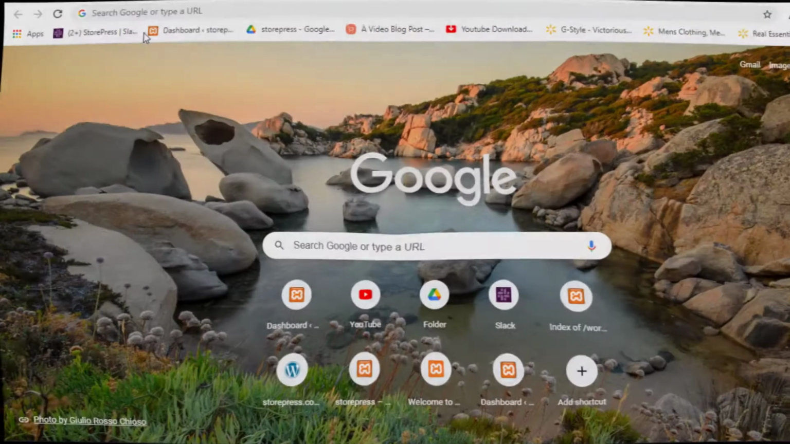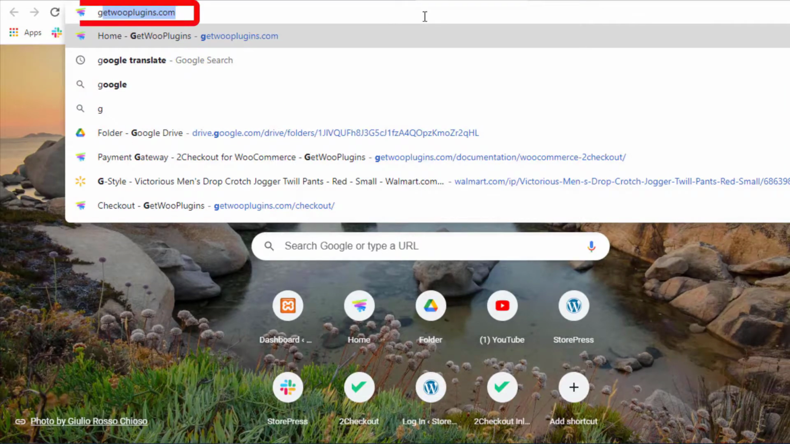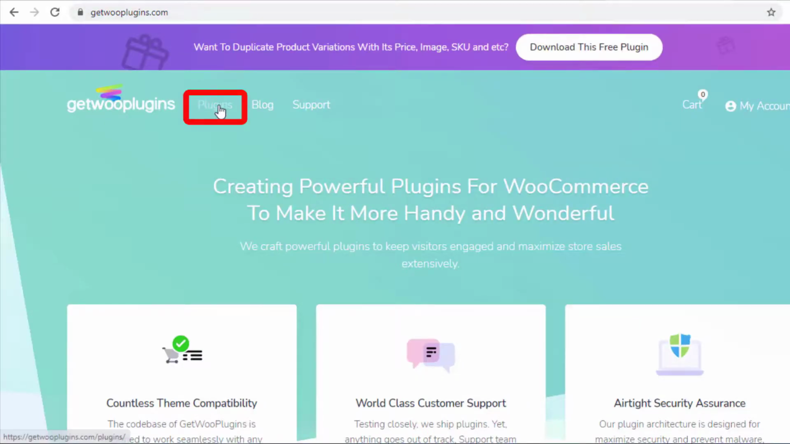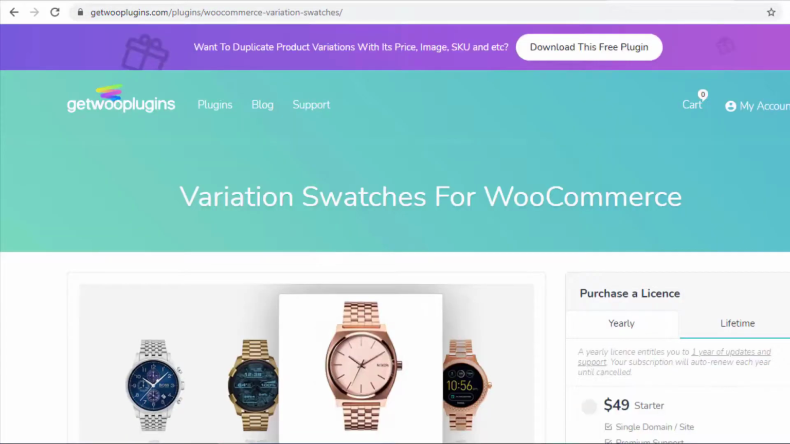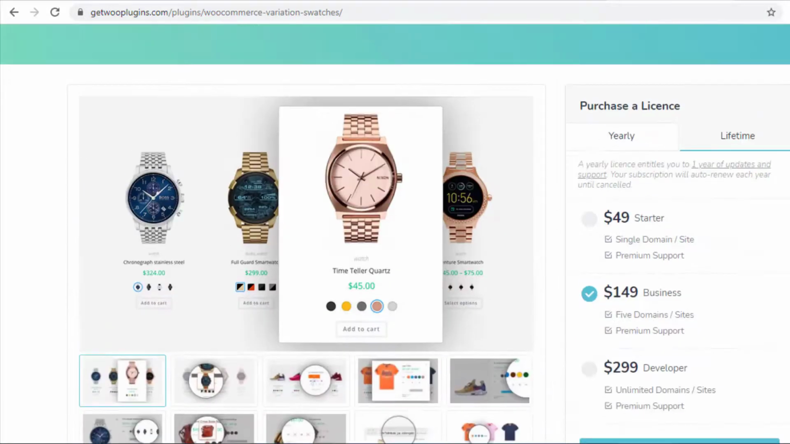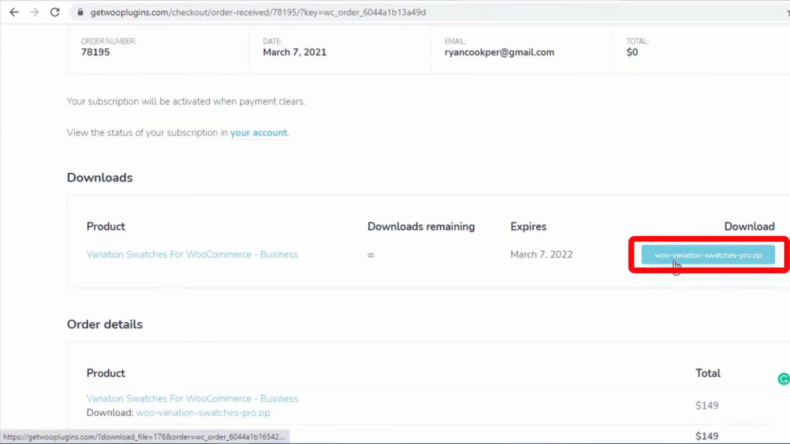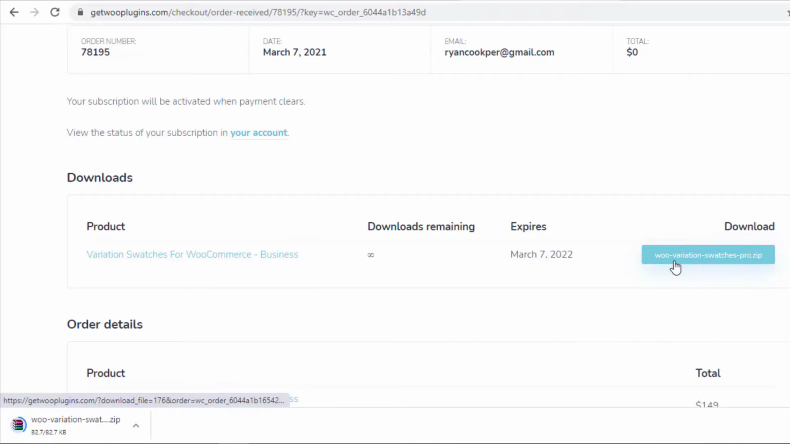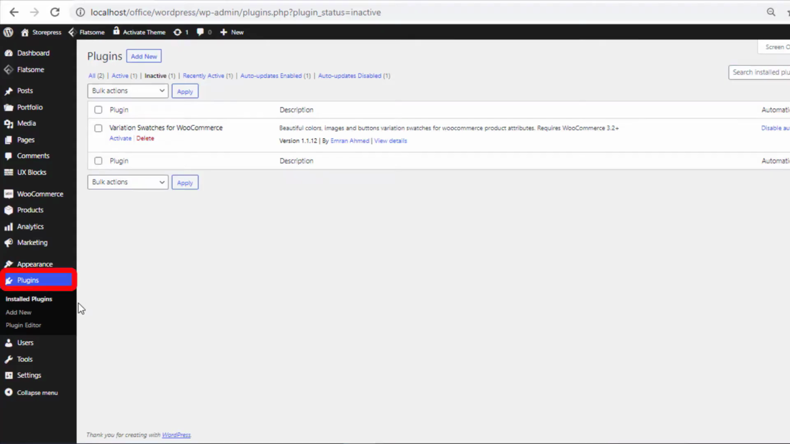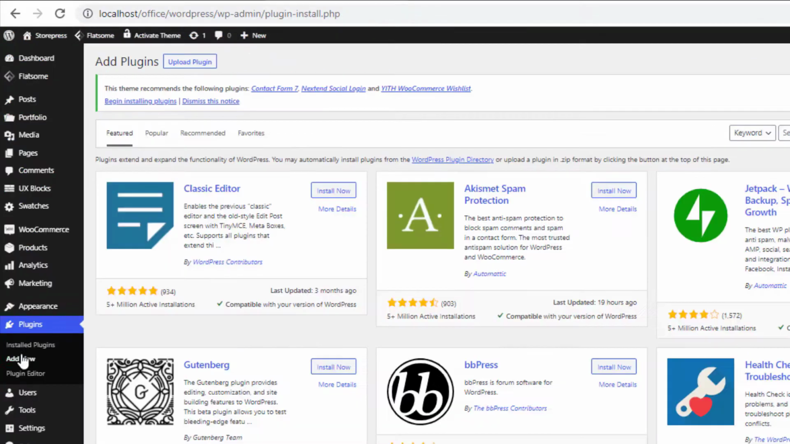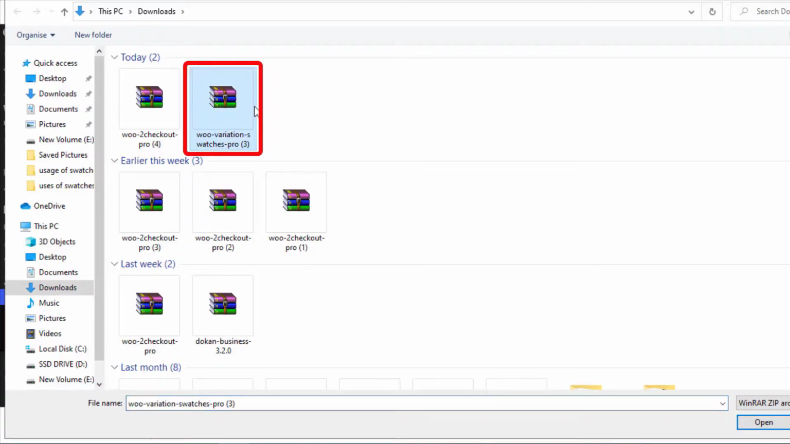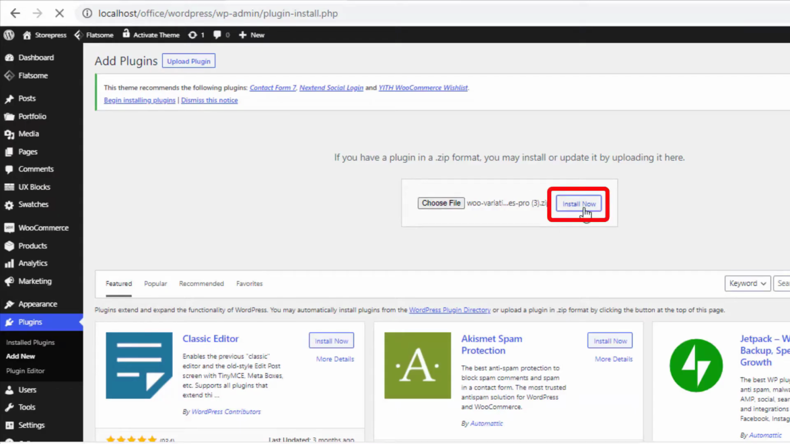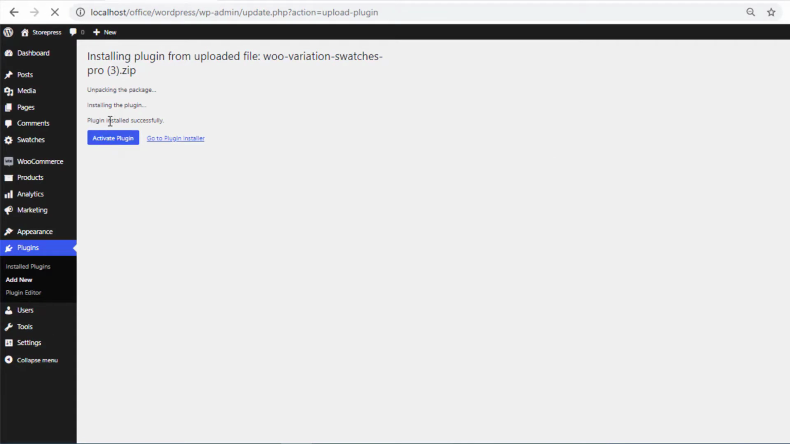To purchase the premium version of the plugin, go to the link getplugins.com. Click on Plugins and click on Variation Swatches for WooCommerce. Now purchase the plugin. Once you purchase the plugin, then download the zip file of the plugin. Now head to the product backend and navigate to Add New from Plugins. Click on Upload Plugin. Choose the downloaded zip file of the plugin. Now install the plugin. Once the installation is completed, then activate the plugin.